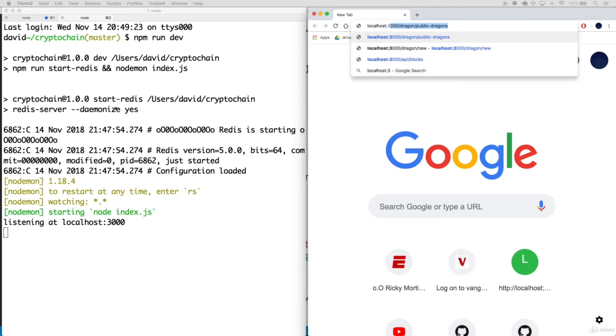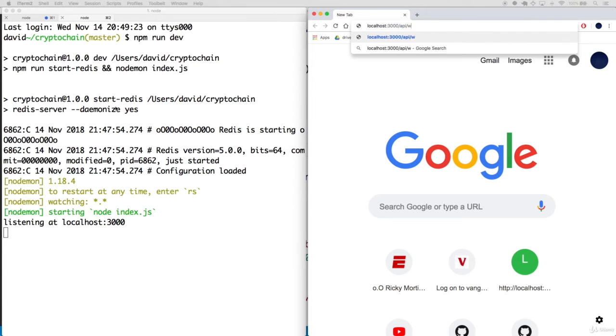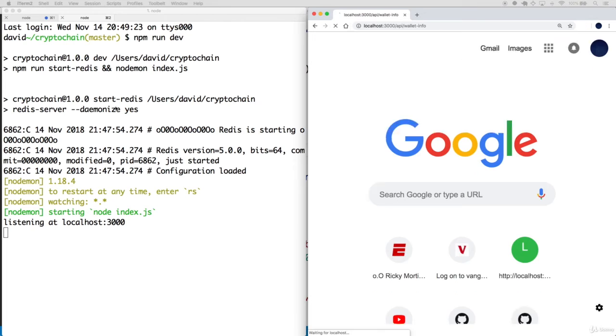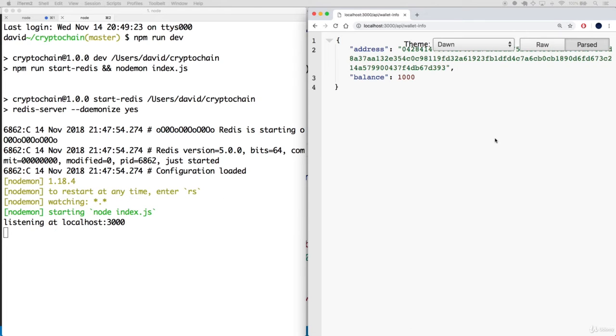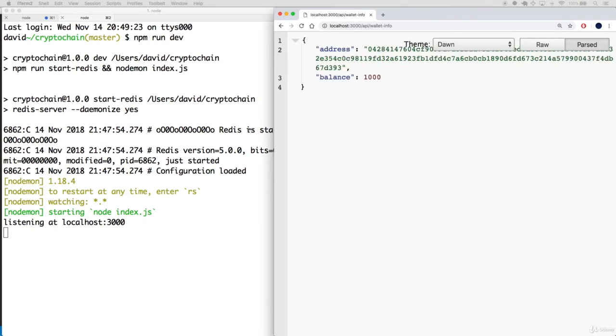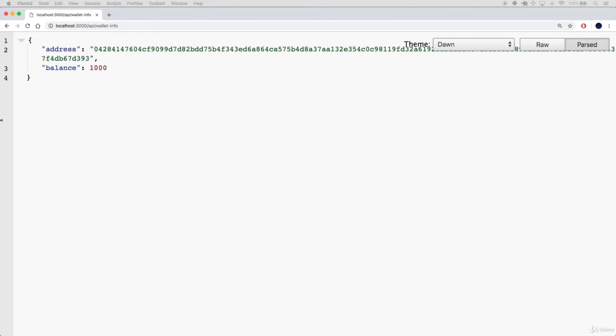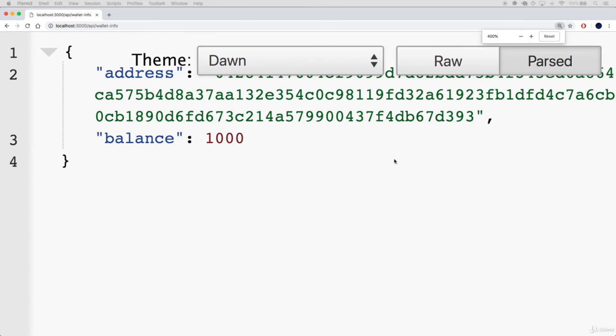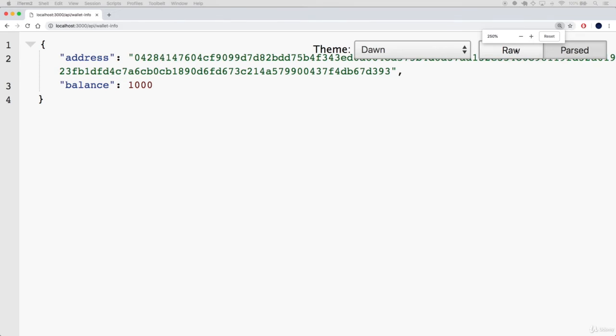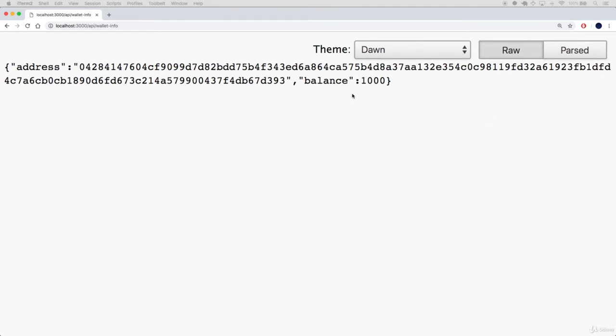And let's go to localhost 3000/API/wallet-info. And as we do this, now mine is kind of zoomed in, but here we have the address and the balance just as expected. All right, cool. So this is really getting in the way, but you can see that we do have the address and the balance there. Nice. Now the balance is currently a balance of 1,000, which is the starting balance. And then this address is actually a string of 130 hexadecimal characters.